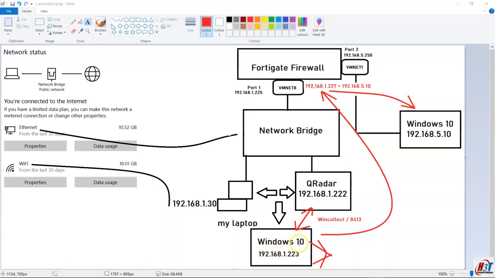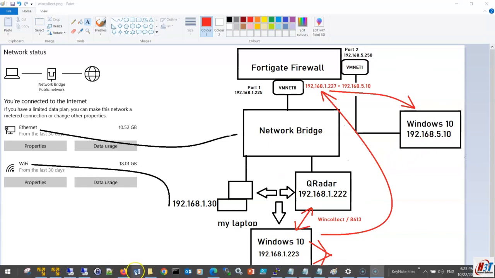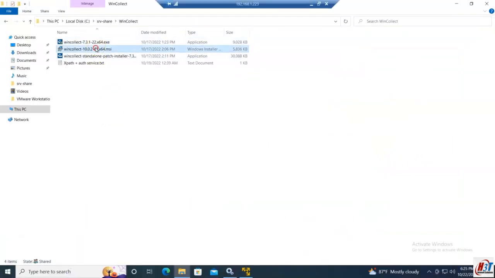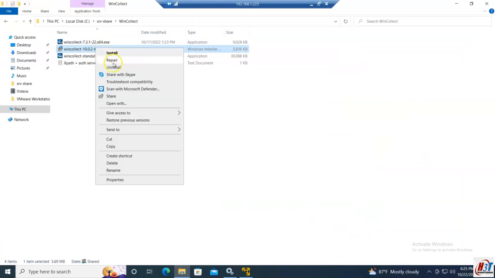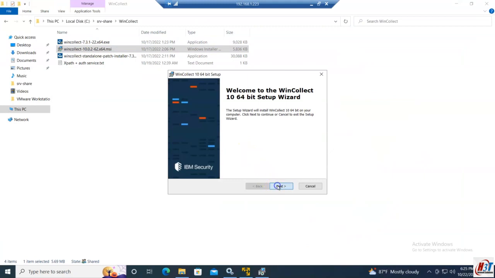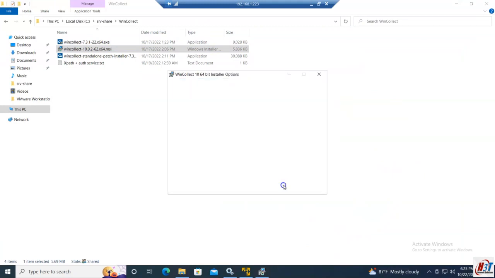We will install WinCollect 10 on 223 to make local collection in standalone mode, and also configure the remote polling of the Windows 10 5.10 PC. Right away, let's go to the 223, where we have the binary downloaded for 64-bit, and I will start the installation. Basically it's very easy.